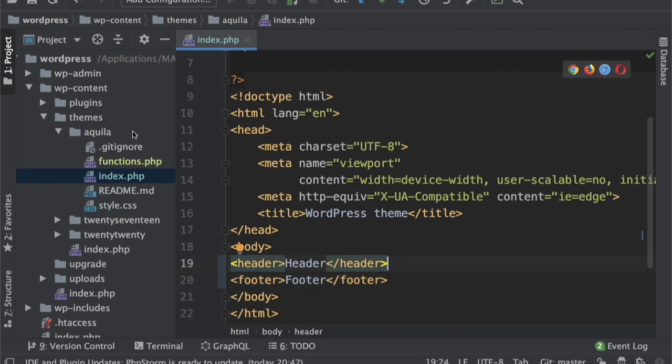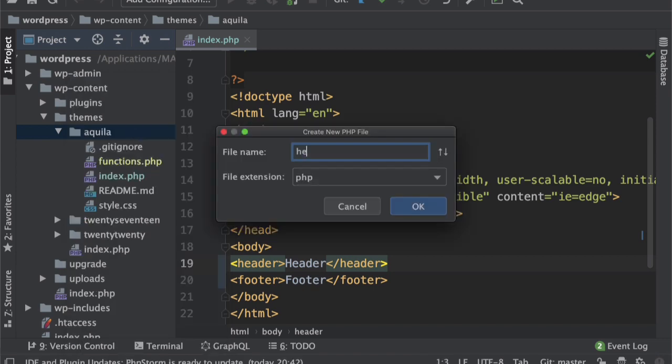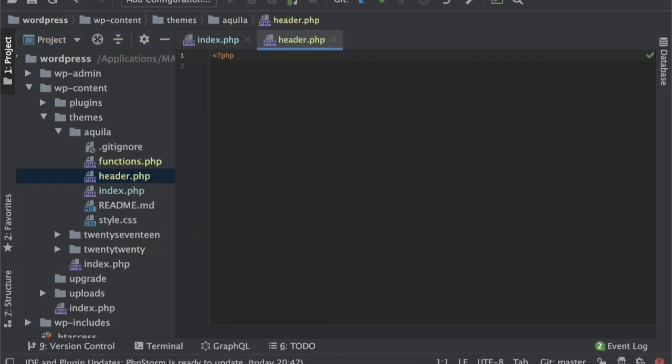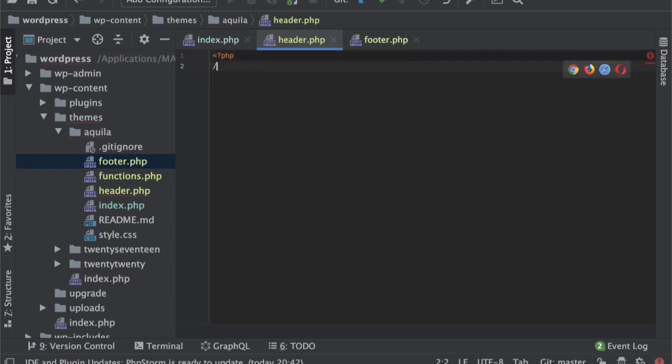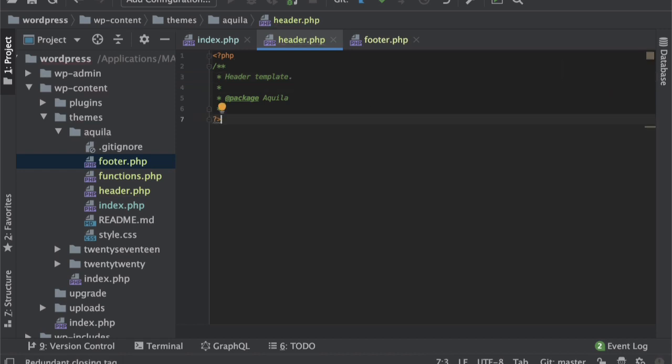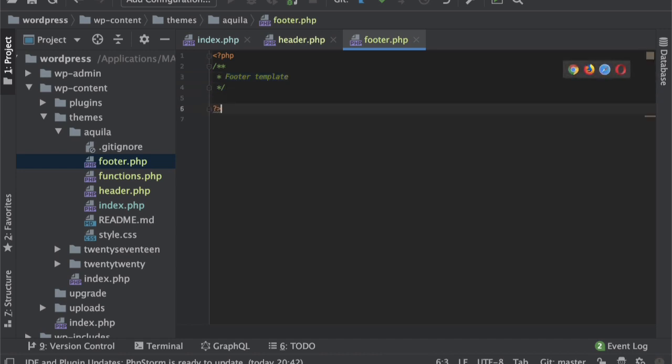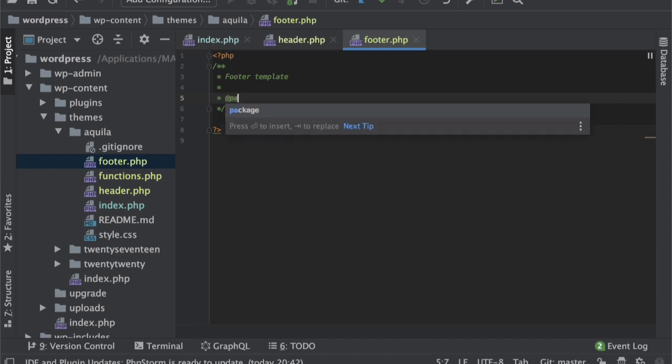In a WordPress theme you can create a file called header.php, and this is what we generally do, and then let's create a file called footer.php. Inside the header.php we will add a comment that says header file, add package Aquila. Let's add a comment for footer as well. We'll name it footer template and header template. Let's close the PHP tag because we're going to write some HTML as well.